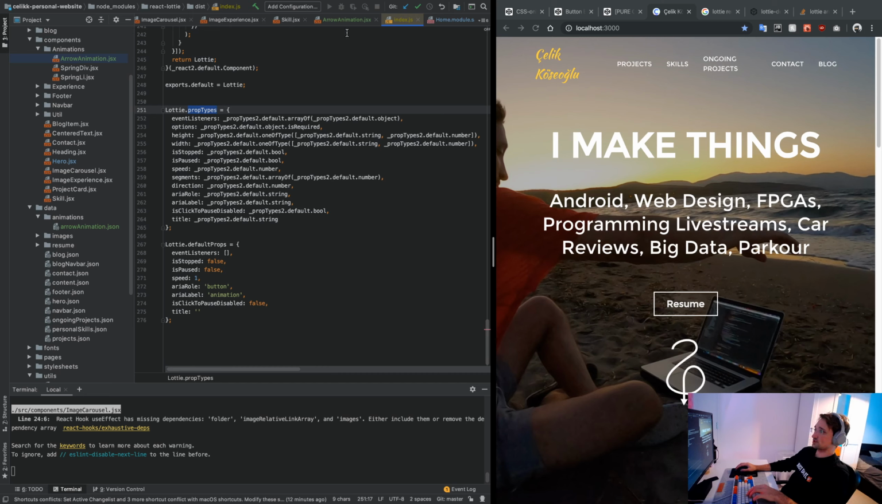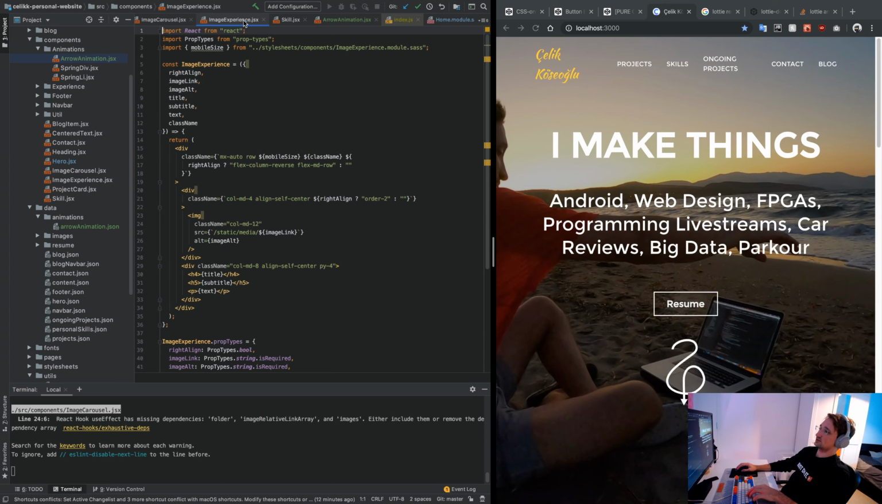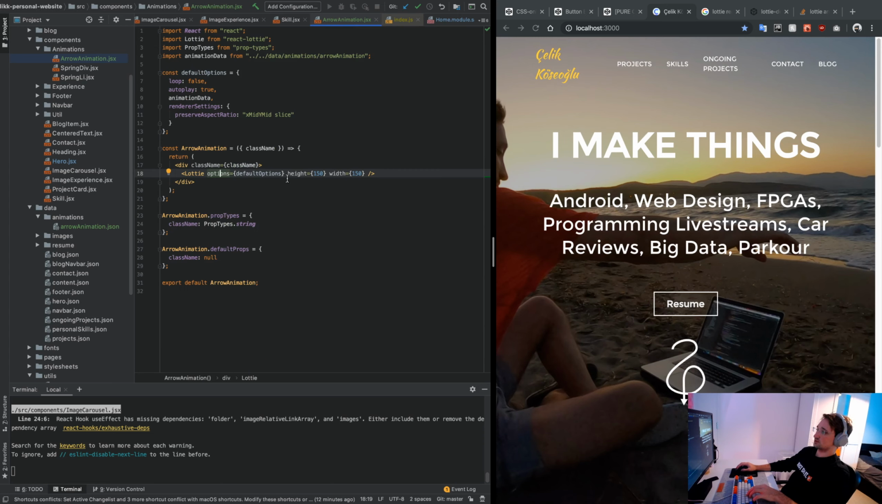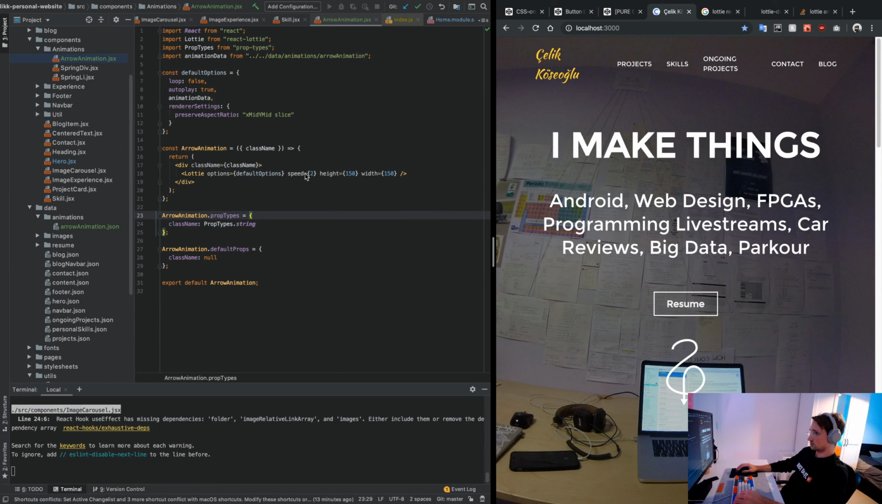Oh, okay, so speed is something that we... Oh, yes, I see now. Right. So we could do this. Speed equals like 0.1, and it's going to be very slow now. No? What happens if you do 2? What happens if you do this?